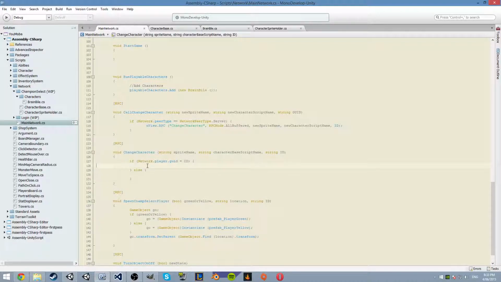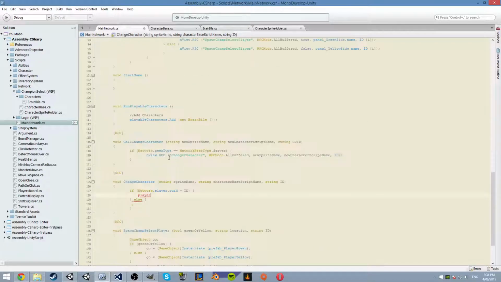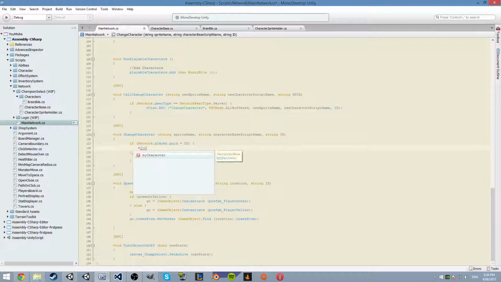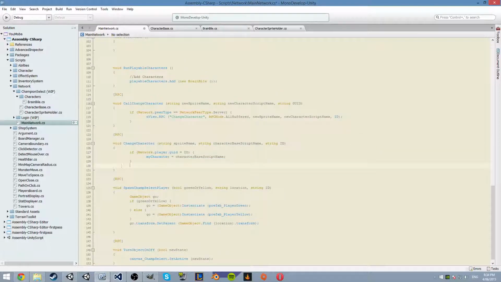So if it is equal to UID, then what we want to also make sure is that this, what's it called? Player. What do we actually call it? My character, okay. Very itchy. I hate this. Is equal to character name. And then that's all we need because the rest is going to be the same.